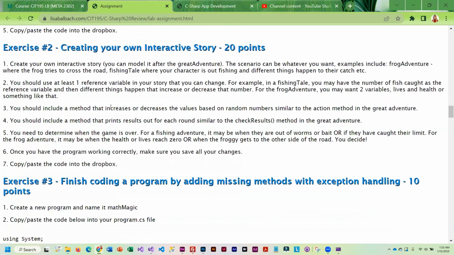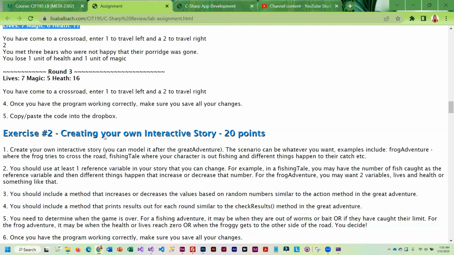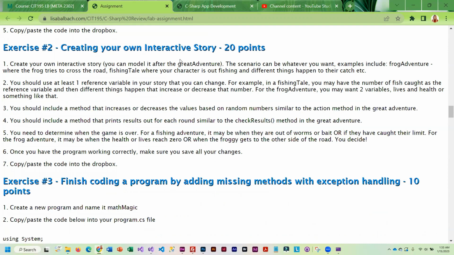Exercise 2, you're going to create your own interactive story. So you can actually use your completed assignment from exercise 1 as kind of a template for this. And so you can basically do it on whatever you want. You know, if you want a frog adventure where the froggy is trying to cross the road, you can do that. Or like a fishing tale, you know how people tell fishing stories. So you can do something like that. Whatever it is that you want to do for your interactive story.